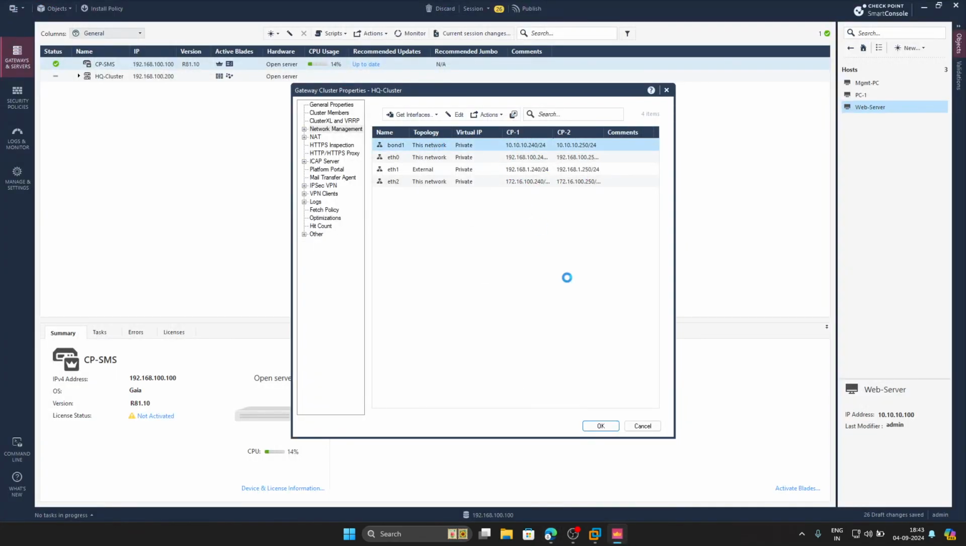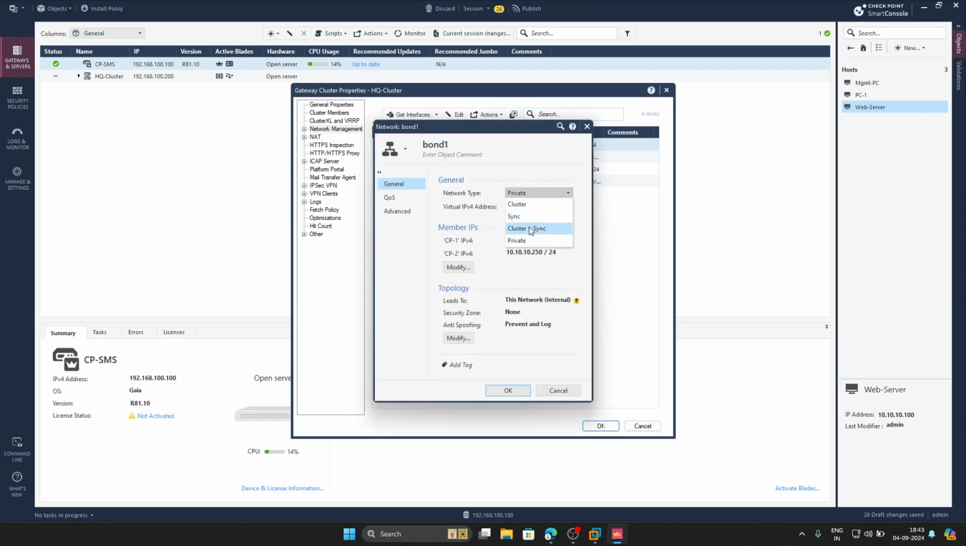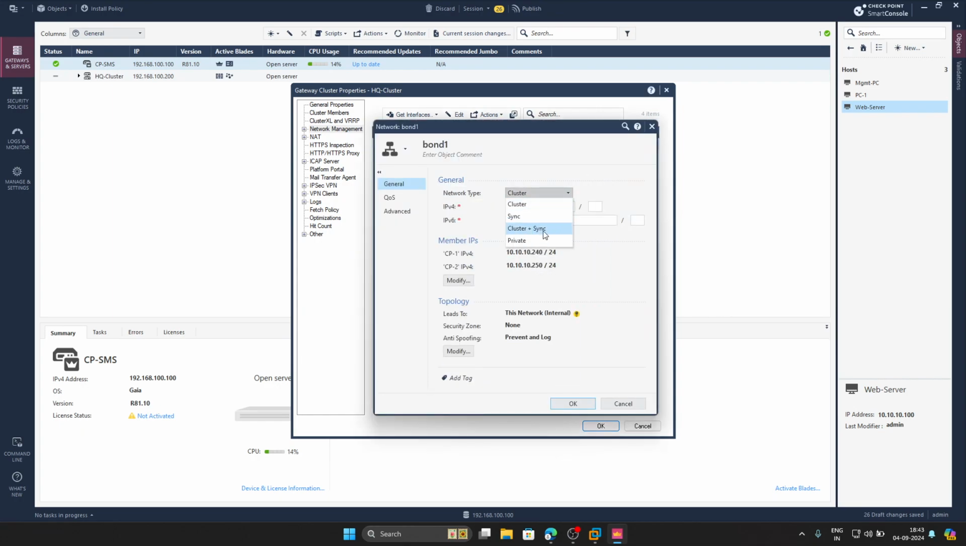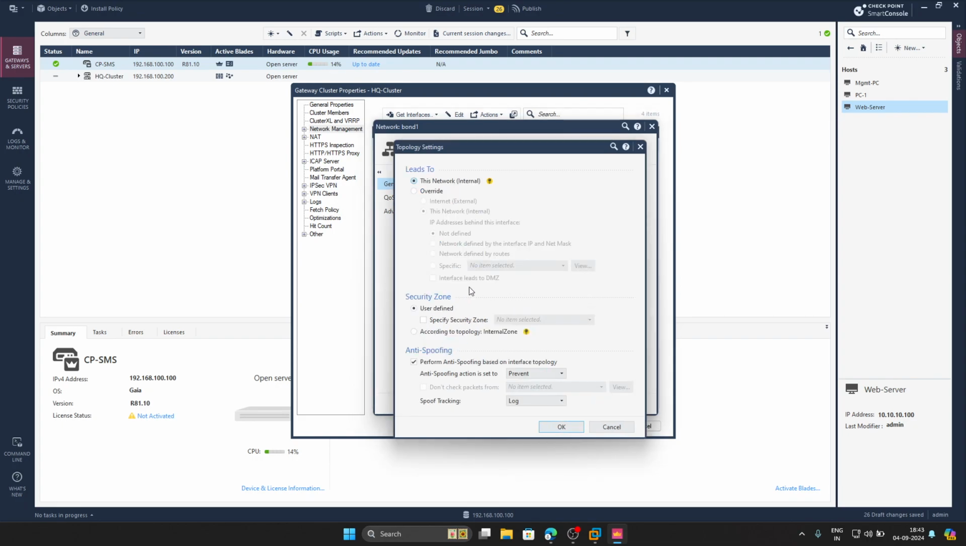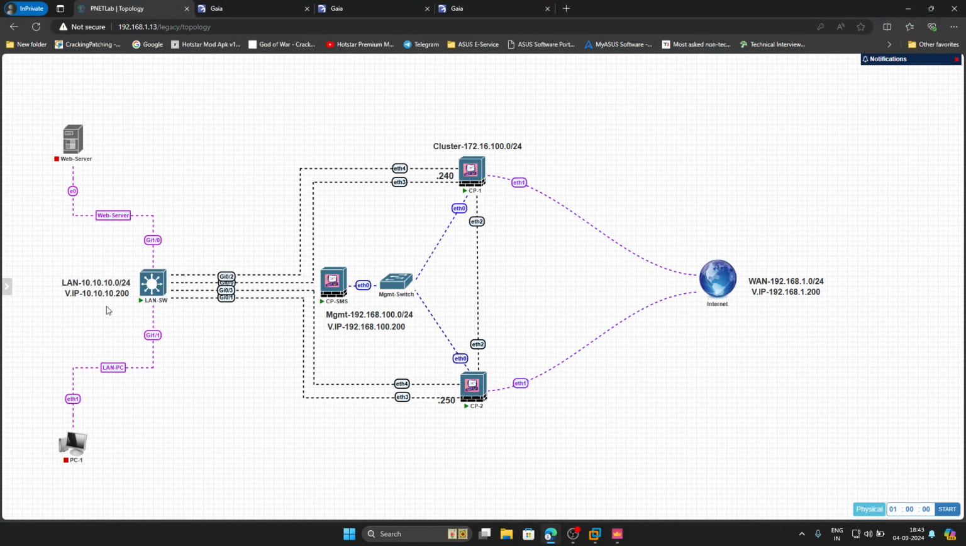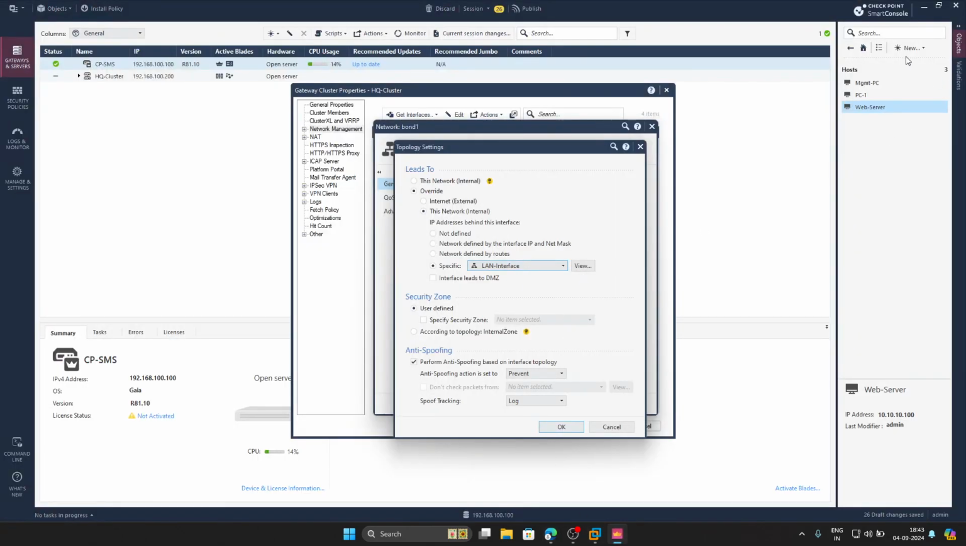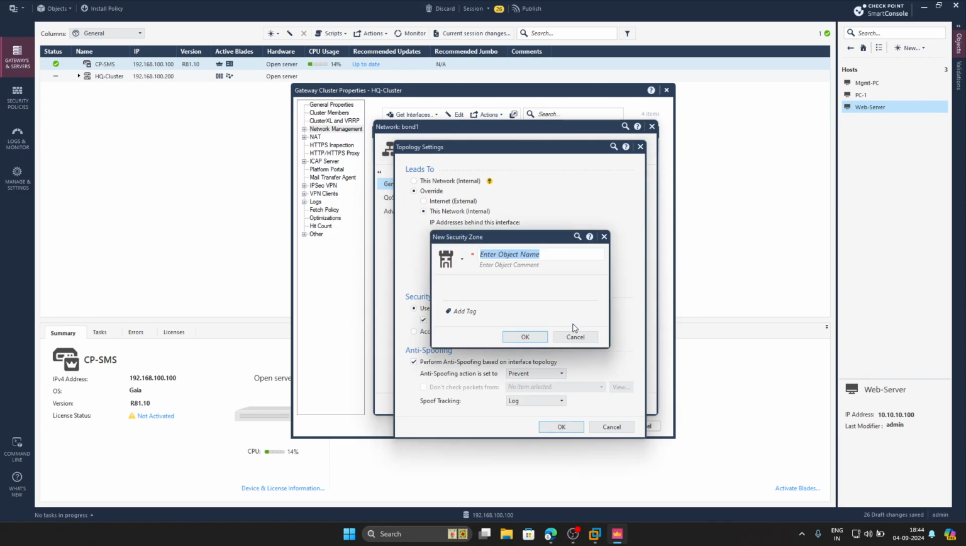For bond one, this is our cluster interface. Select cluster and then give the IP 10.10.10.200. You can see CP1 IP is 240 and CP2 IP is 250. Modify, override. This is the internal network, our LAN interface. Select the LAN interface because this network is on the LAN interface. Remember, we configured the network object on the LAN interface, and this is our inside zone.